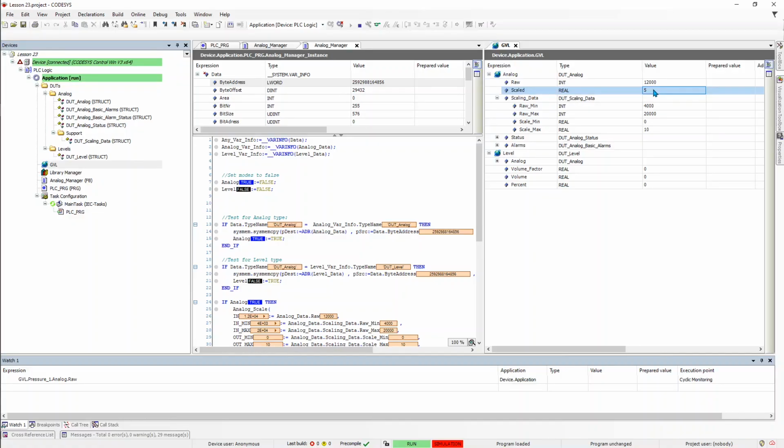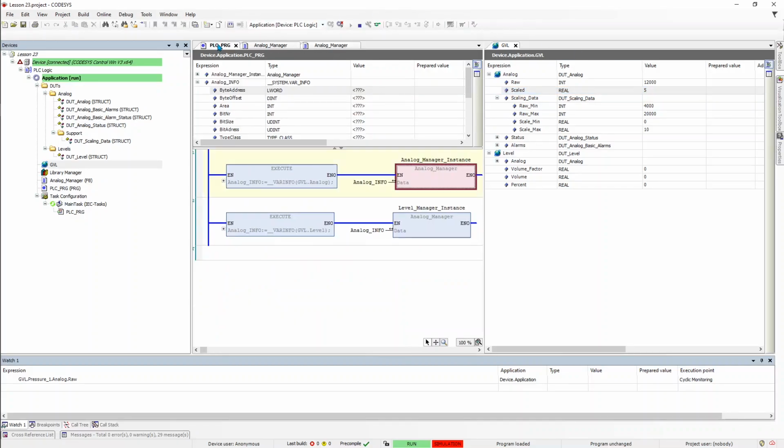Now the only way we can see scaled information here is if this was writing back, because we're not interacting directly with this data. Nowhere in the PLC program are we pulling in GVL.analog. We're pulling in analog info.